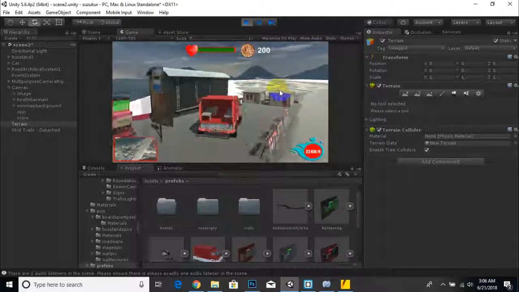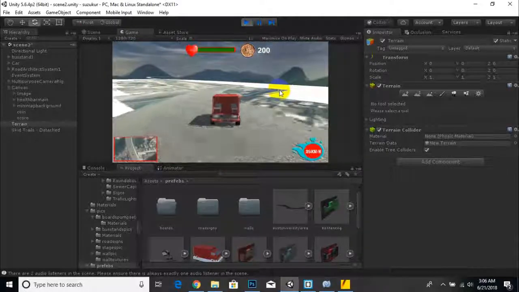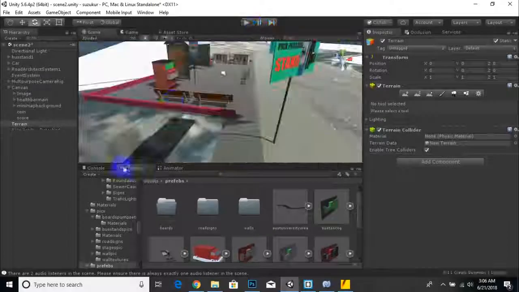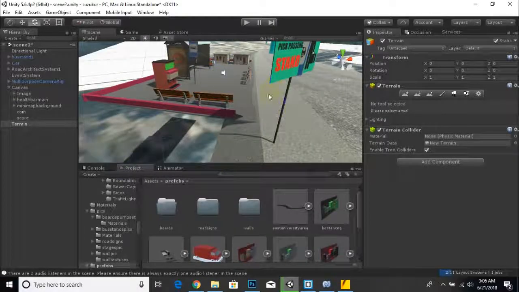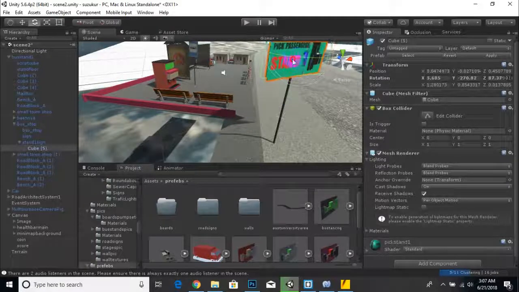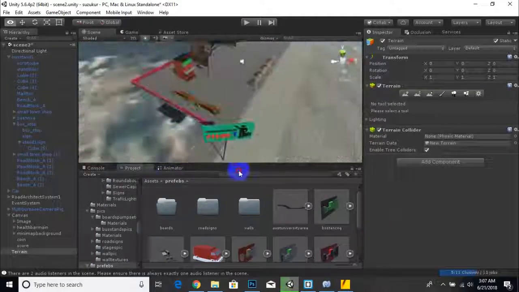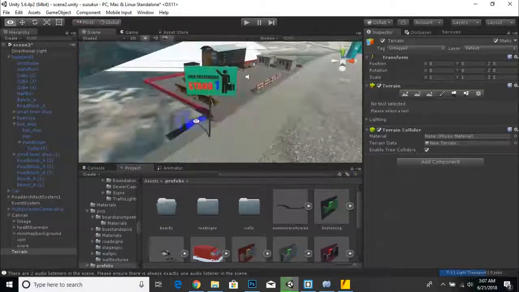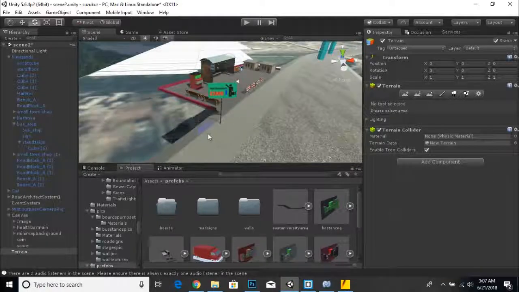Okay, so we are picking the passengers. Yeah, we got 200 here, and later on we will add some animation here for picking the passengers as well. So that's it. We have finished our bus stand and successfully made the prefab. Okay, that's it for this video.